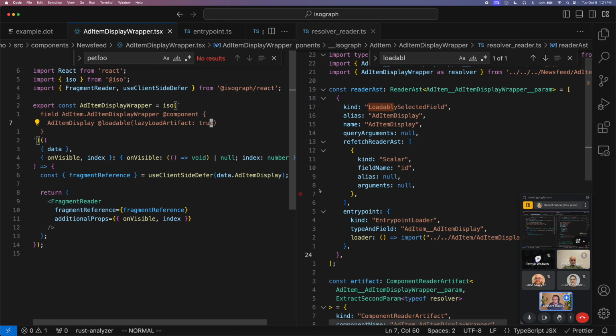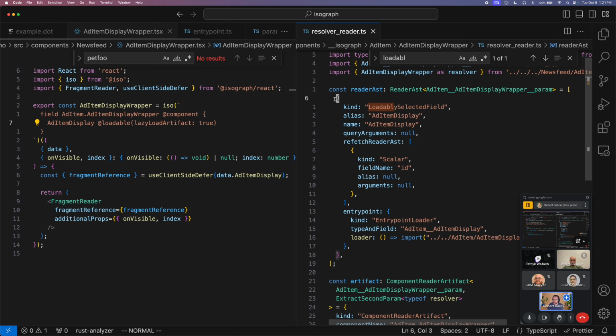And if you do this, now this loadably selected field contains an entry point, but it essentially contains an asynchronous import for that entry point, for the entry point JavaScript file. Why would we do this? Well, the normalization AST for something can be very, very big because it contains data about every single subcomponent, or I mean every single field that's used by that, right?